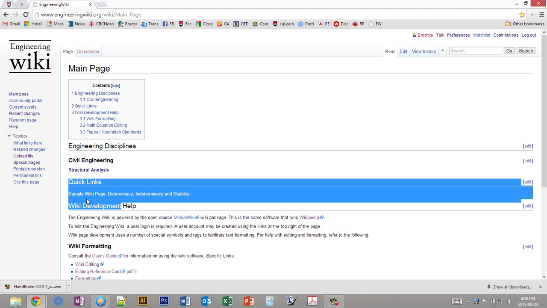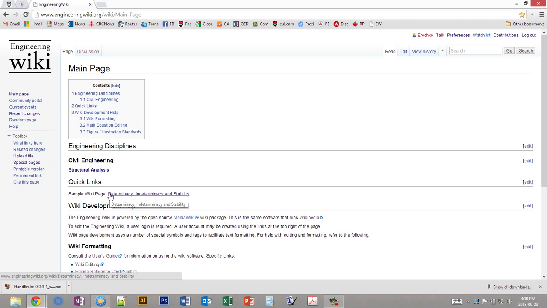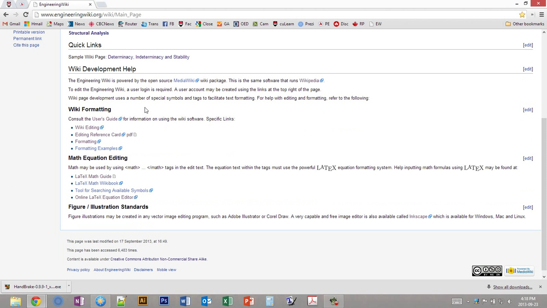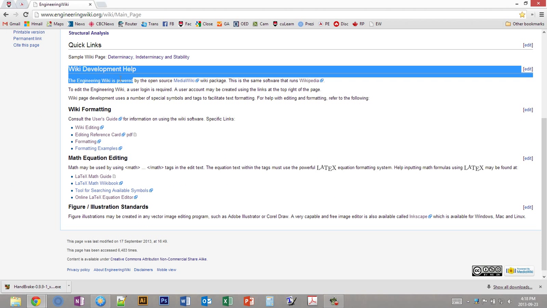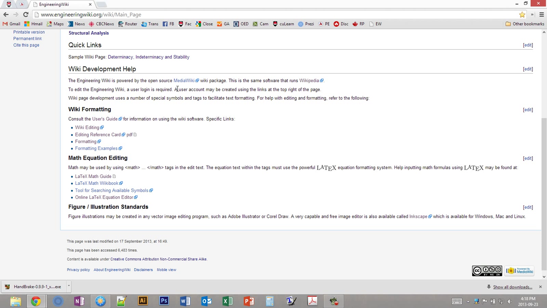Under quick links here is the sample Wiki page that I created and that I showed in class. So you can take a look at that to see an example of what's possible, and you can even take a look at the code that I used there in order to have an idea of how to format your own Wiki page. Then a little further down, I've listed a bunch of help links so that you can try to find some help that you need when necessary.